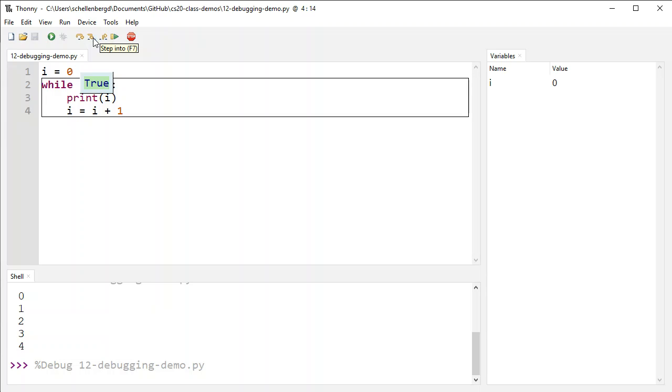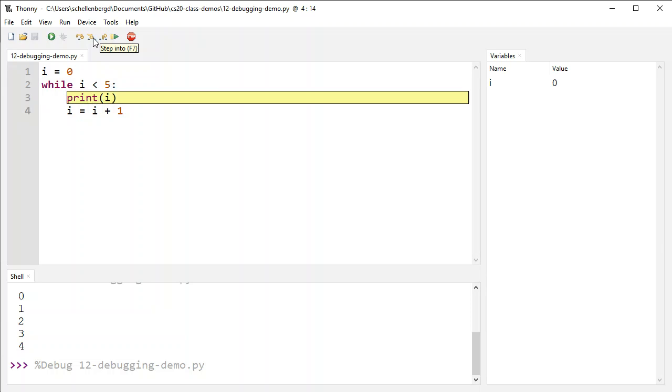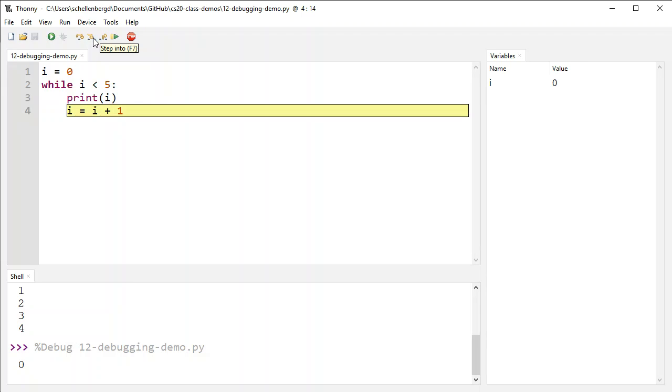The answer is true. So since it's a true, that means we jump into our while loop. We print the value of I, which is currently a 0. Then we set the value of I to now be whatever it used to be, which was 0 plus a 1. So now I is set to 1.